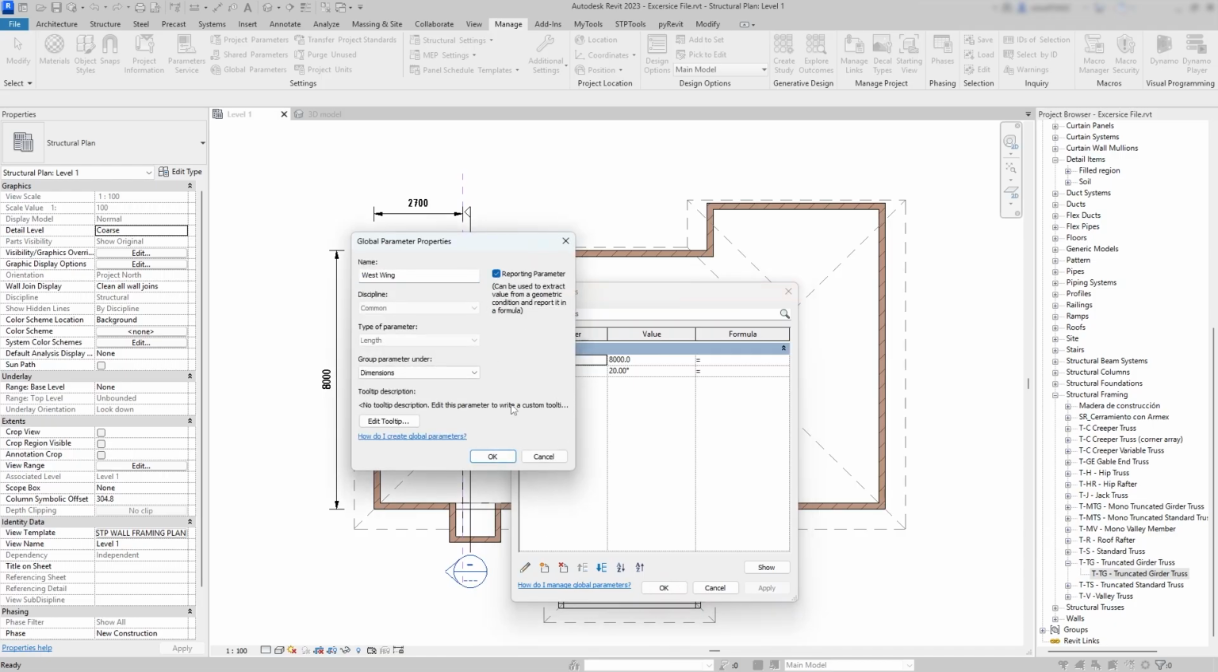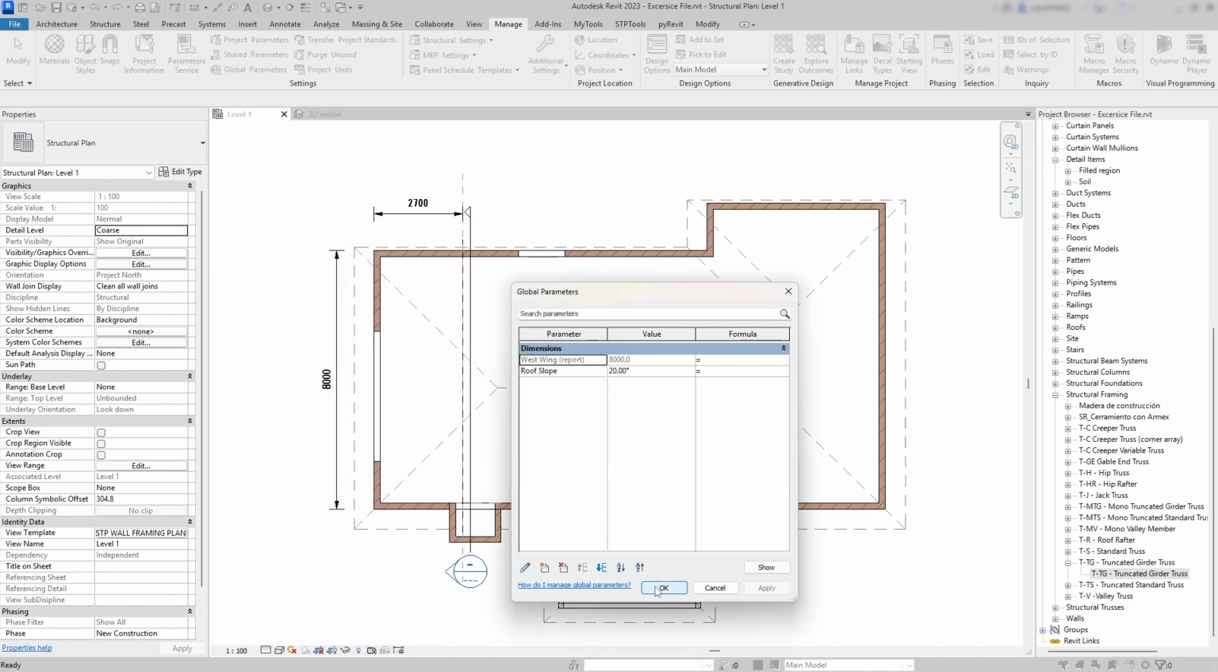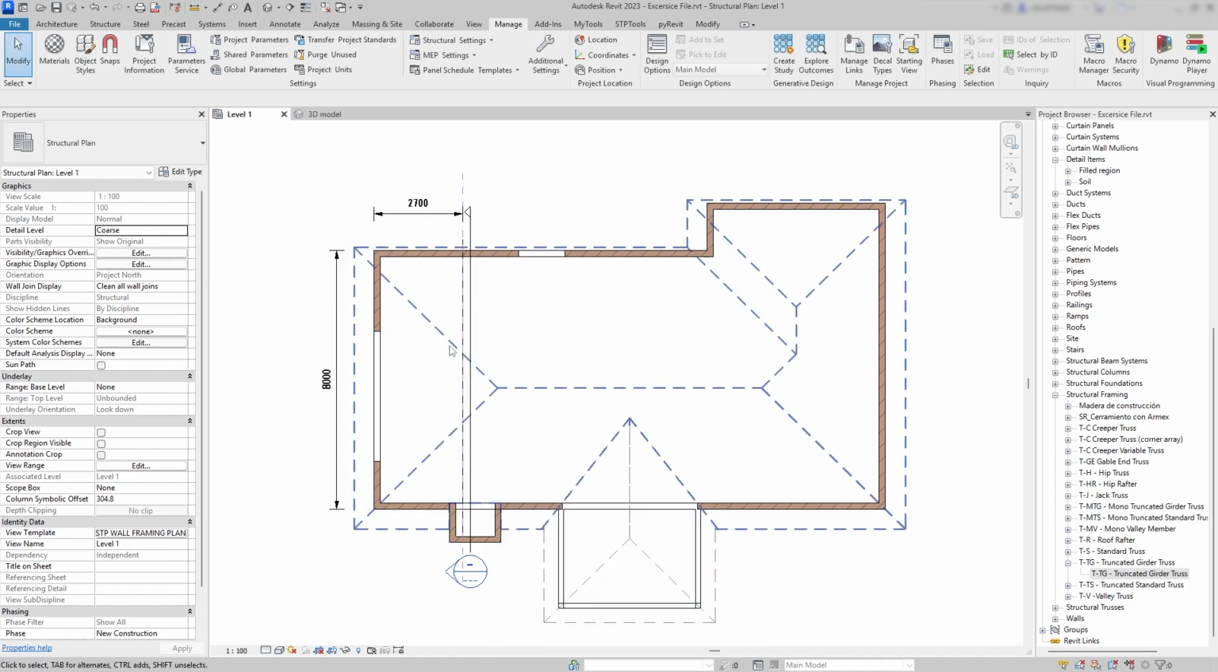I'll undo that change and edit the parameter again to turn the report parameter option back on.